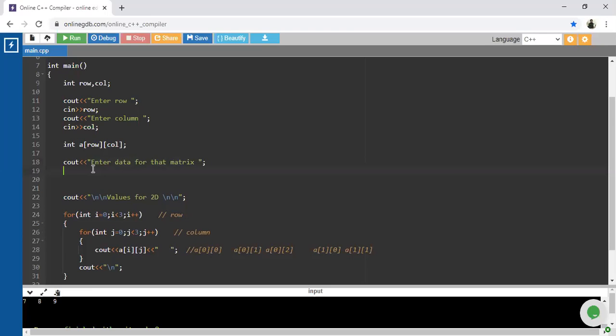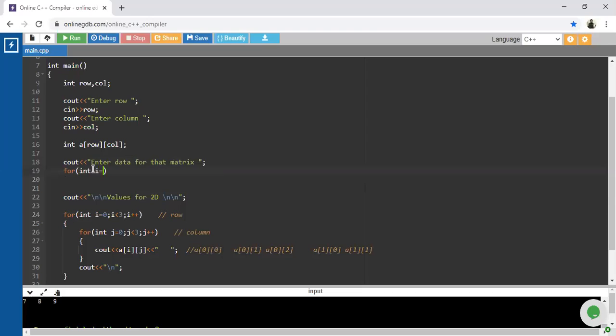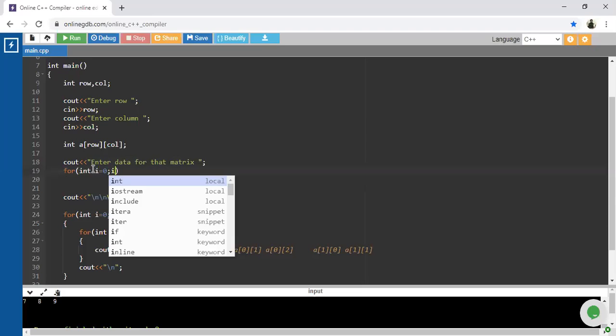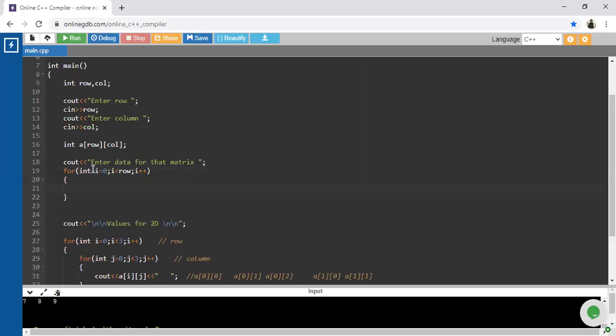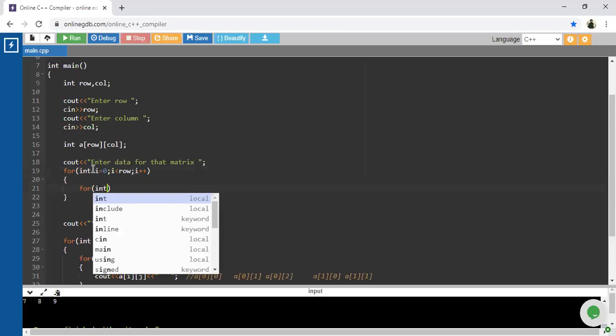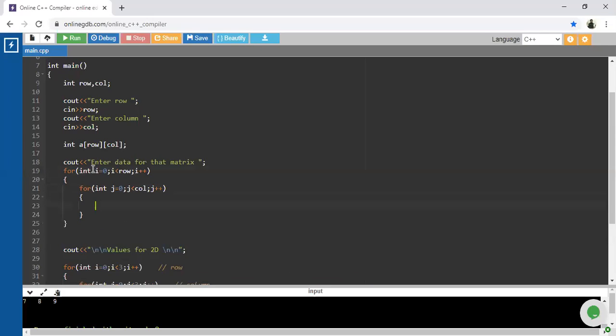How are we going to use both for loops? Integer i is equal to 0, i less than row. We are using row here. i plus plus for the outer for loop. Next, for the inner for loop, integer j is equal to 0, j less than column, and j plus plus. So this structure is done.